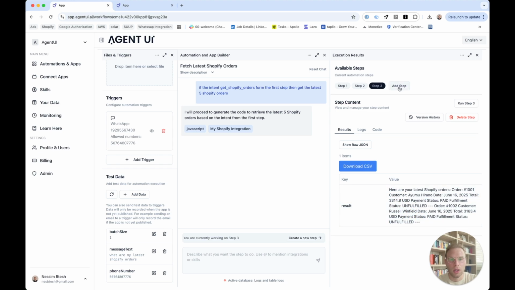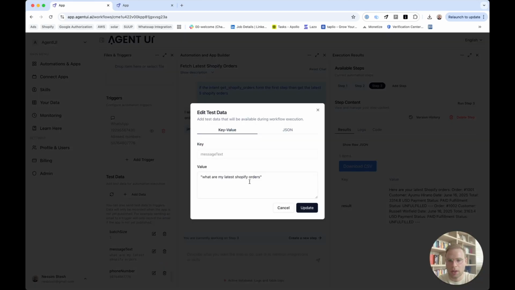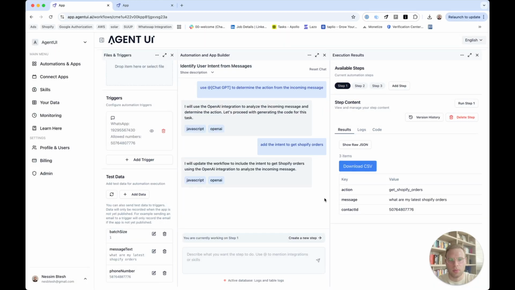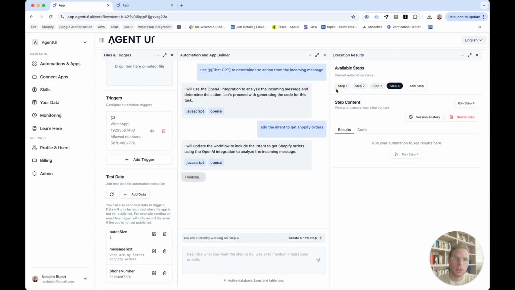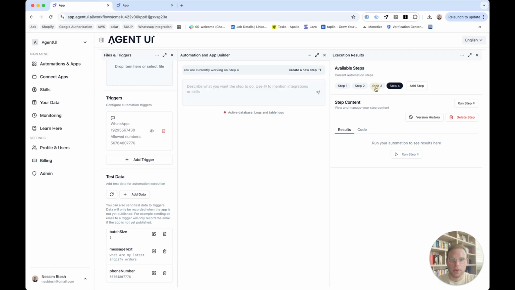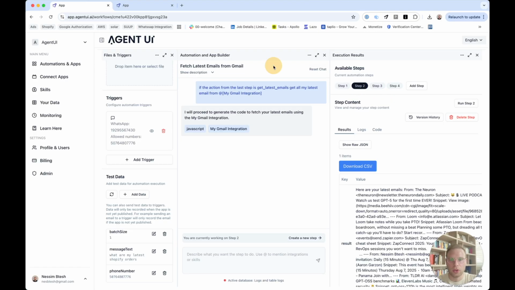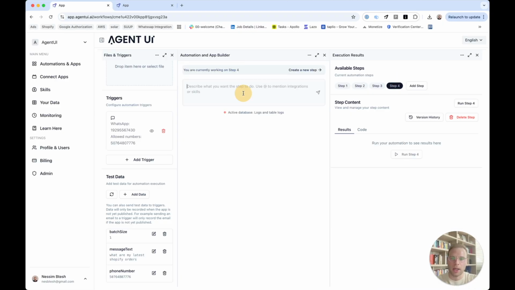So now I can add as many intents as you want, just modifying the message and then running step 1 to make sure it gets the correct intent, and then adding a step. And once we have all the steps with the different intents, so this one fetches my latest orders, this one fetches my latest Gmail, I can add a step to reply whichever action ran.